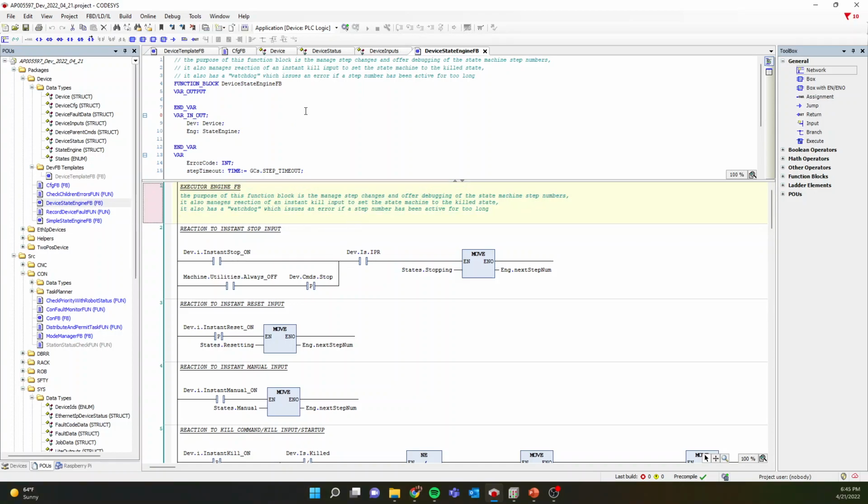And then additionally, we also are monitoring how long we're sitting in our states. Typically, if you're sitting in a state for too long that you shouldn't be sitting in for very long, then something likely went wrong. And so it's convenient for us, rather than stalling out in a step number where it doesn't seem like anything's wrong to the outside world, to issue a timeout error.